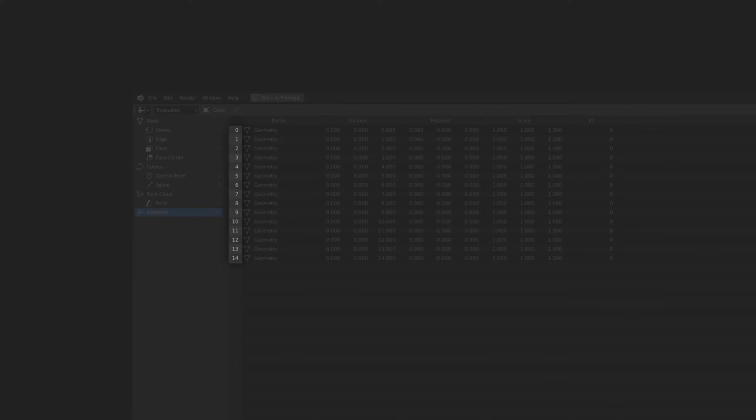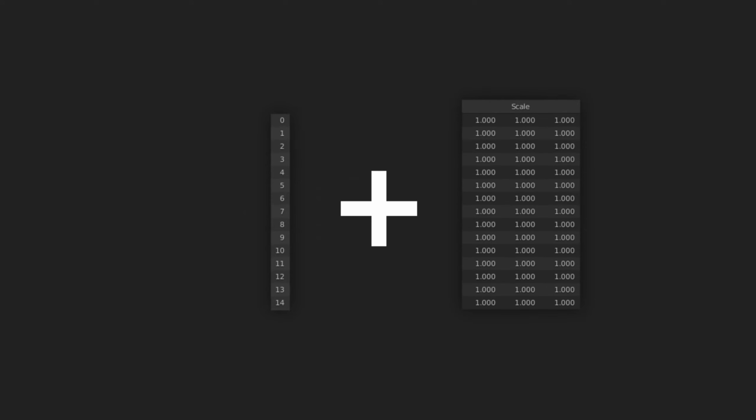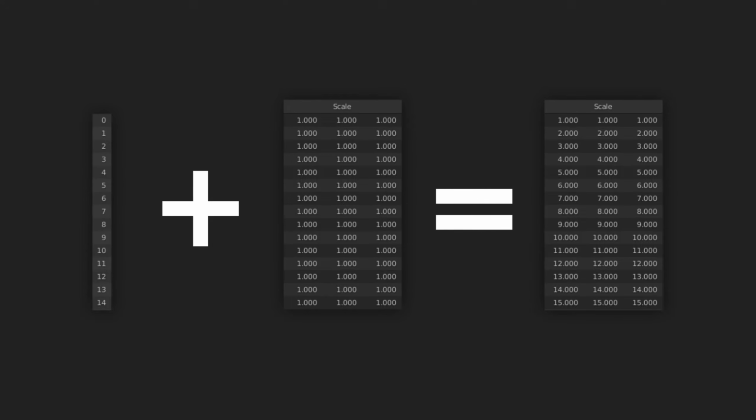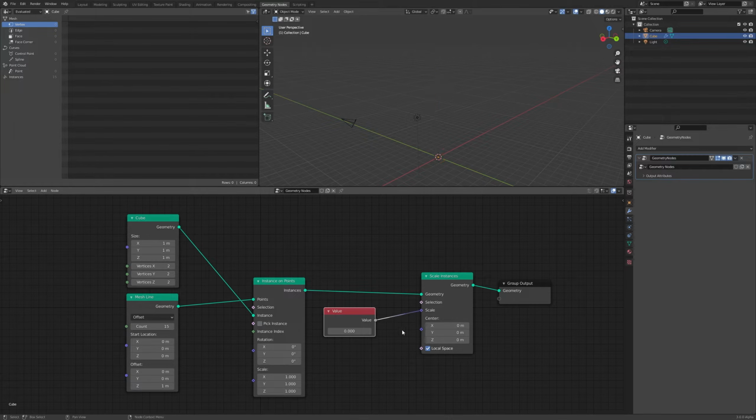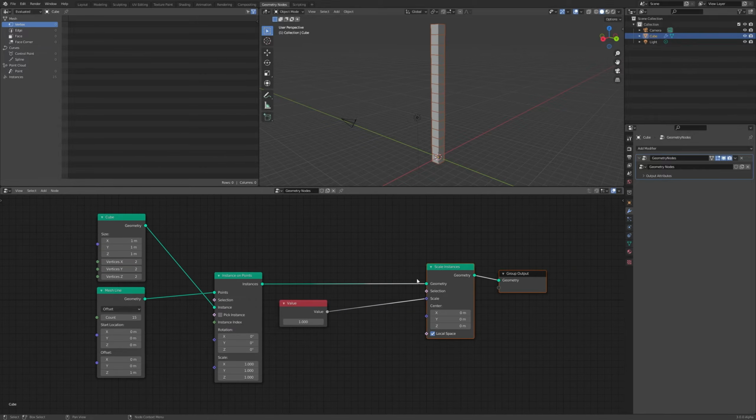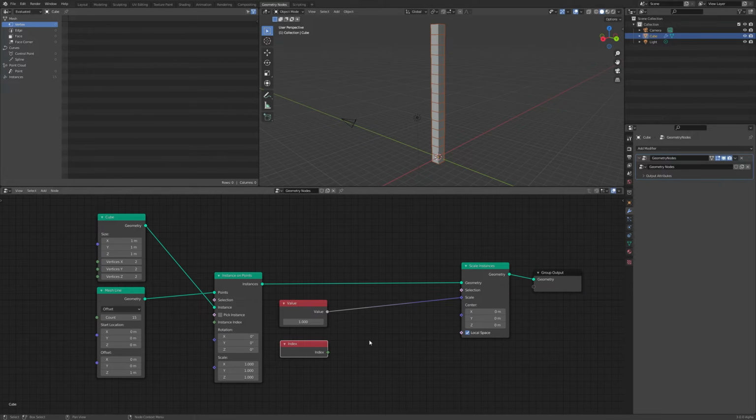And currently, our scale values are all set to 1. So if we were to add this index value to our scale values, the scale values will increase per point with an offset of 1, because 1 plus 0 is 1, 1 plus 1 is 2, 1 plus 2 equals 3, and so on and so forth. So let's do that here by adding in a value node and connect that to the scale input. Everything disappears, so let's change the value to 1. Now let's add in the index node, and to add them together, just add in a math node and make sure the operation is set to add.